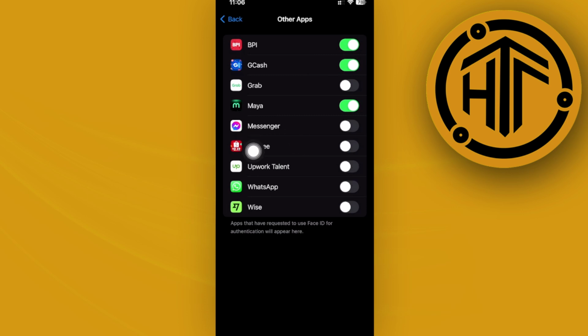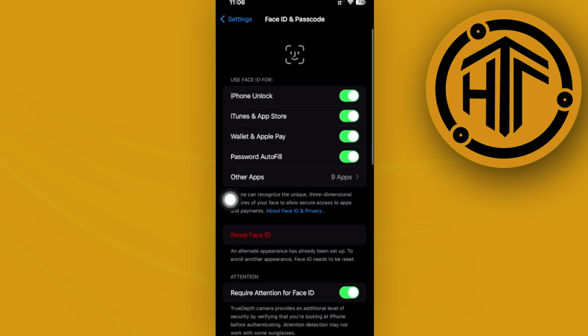Essentially, we do have our messenger applications right here, our Wise as well, and other essential applications that actually need a lock. So we can actually go ahead and proceed with doing that, and it's that easy, guys.